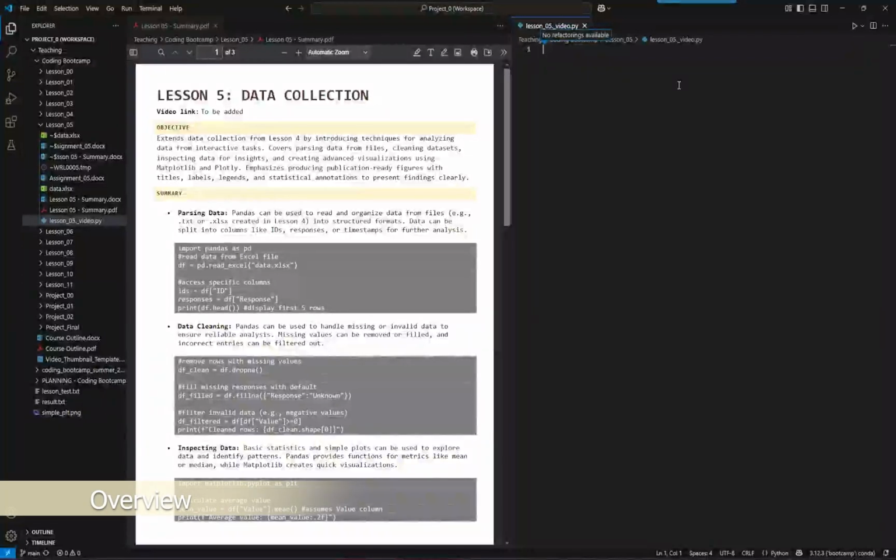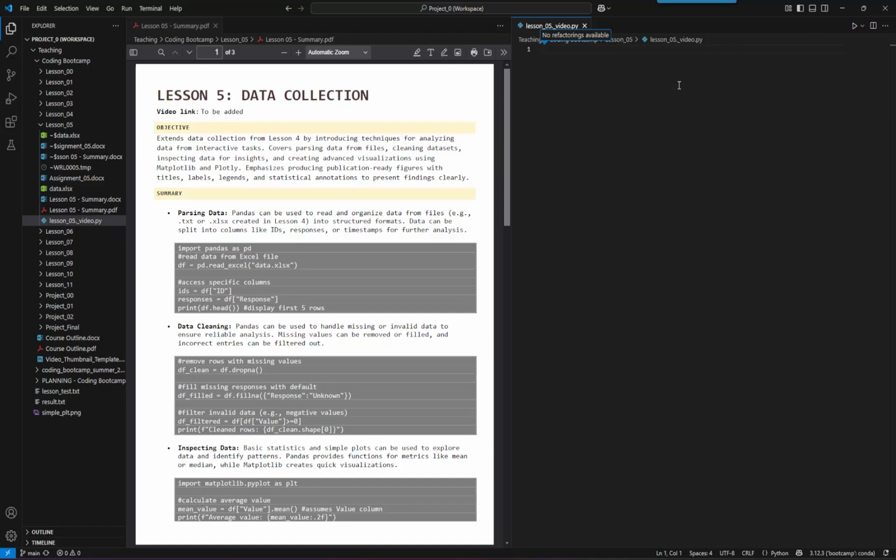Hey everyone, in today's lesson, we're going to dive a little bit deeper into our data paradigm, where we've learned how we can create a task, get input from a user, and save that. We learned that in the last lesson. We can save it to a text file or to an Excel sheet. And in this lesson, more specifically, we're going to go over how we're going to import the data from that text file or from that Excel sheet.